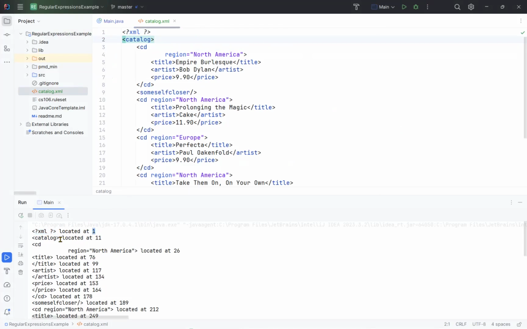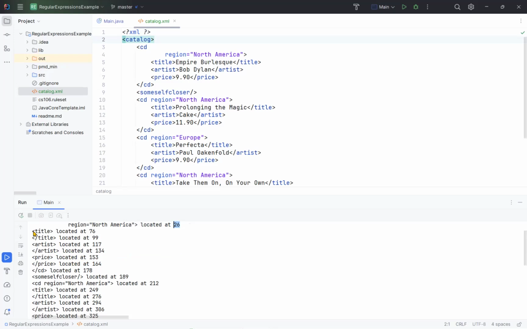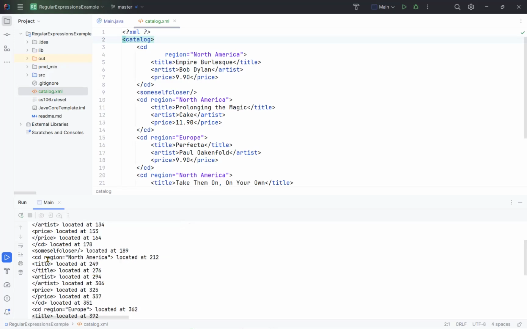Okay, it gets that tag and tells you not only what the tag name is, but then also prints out the location where it's at. It gets catalog, and notice it's located at 11, and CD. Notice that it does get the entire CD tag, even though it happens to cross lines. So it gets the whole tag for you, and then notes what linear index it's on, not the line number. The position inside the string, I should say. Anyway, it gets all the open tags and the close tags.